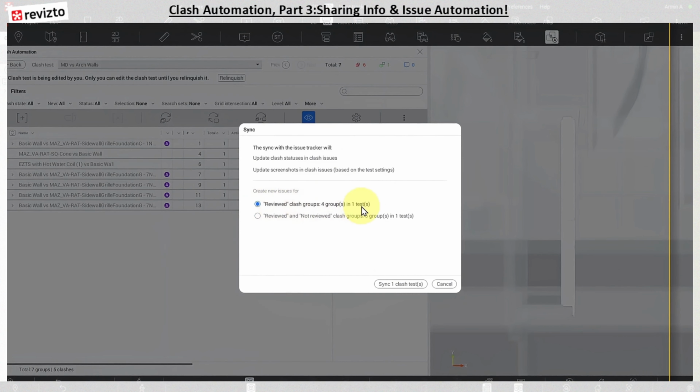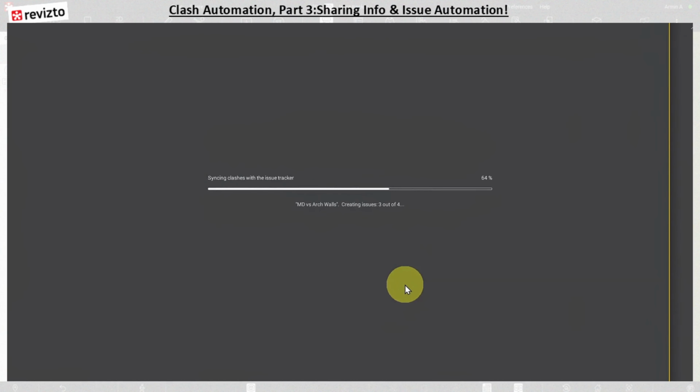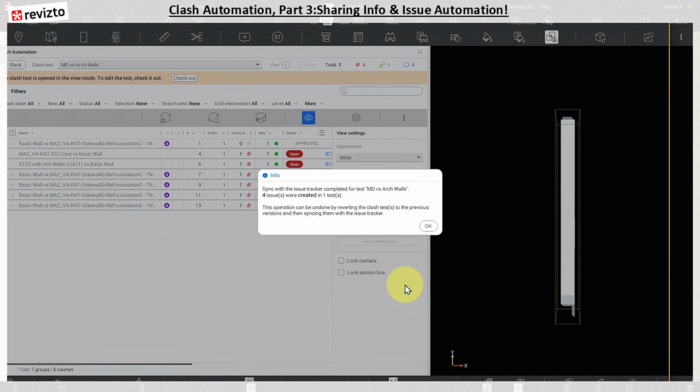So I'm just gonna say the reviewed, because the not reviewed means we haven't reviewed them in a meeting yet. So I'm gonna click on this one. It's gonna take a few seconds or a minute based on how many clashes, and basically start creating those. And it says sync with the issue tracker for issue created, and all of this.